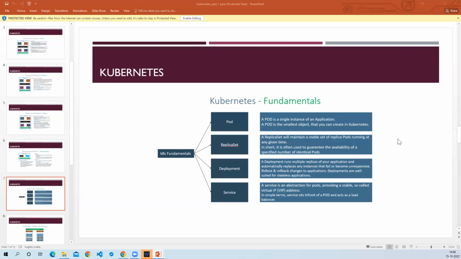This pod is a single instance of an application. A pod is the smallest object that you can create in Kubernetes. What this pod will do is, it will have the applications inside it. So the pod is just an instance of your application, or where your application is actually residing. The most important thing is creating the pod.